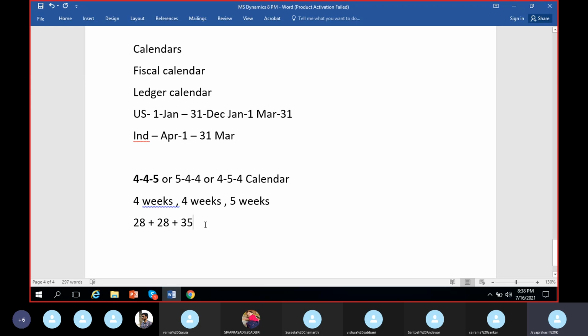This is also called a week pattern calendar, or this 445 calendar, usually maintained in retail companies because they have weekly payments and weekly settlements with their retail customers. So they will construct a 445 calendar, and we will see how we can construct it. If you want more information about why a business requires a 445 calendar, you can Google it with 445 and find more of the theoretical part.